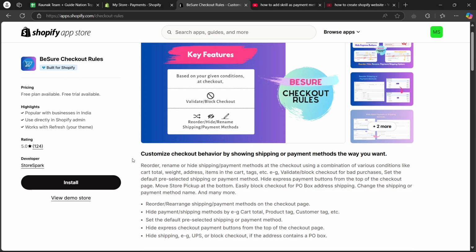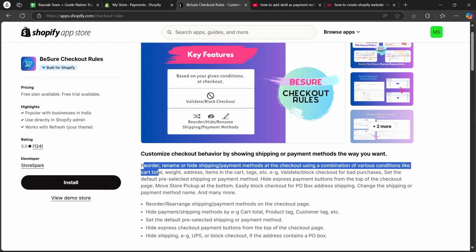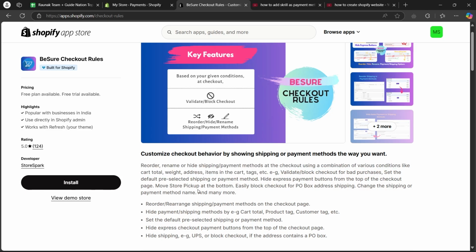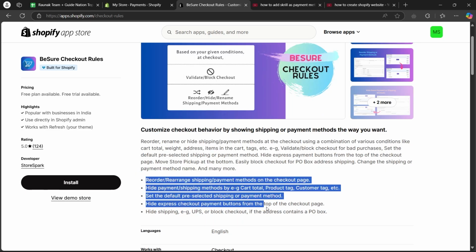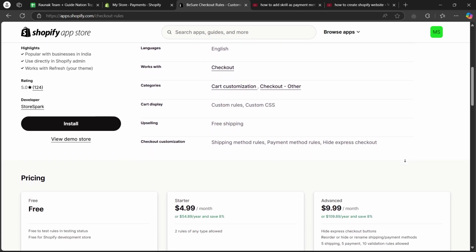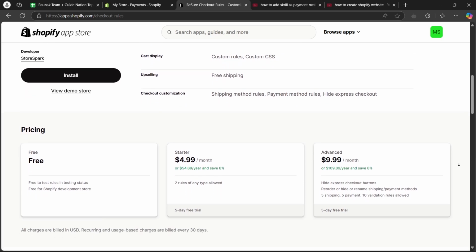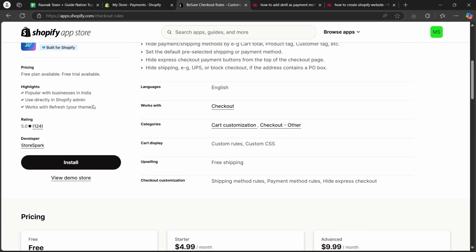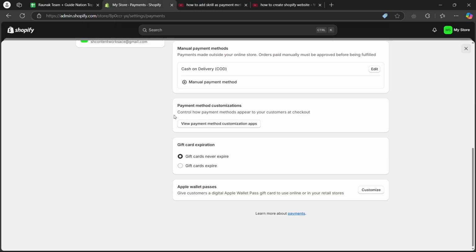Through this application I can customize my checkouts. So you can use this application to customize checkout behavior by showing shipping or payment methods the way you want. You can reorder, rename or hide shipping and payment methods at checkout using a combination of various conditions like cart total, weight, address, items in cart, tags, etc. And you can add many more. So you can do all these things using this application. You can select any one of the applications that were available on the previous page and you can see the pricing for this application. Simply install this application and you'll be able to use it in the Shopify apps section on your dashboard. So you can do that as per your requirement.